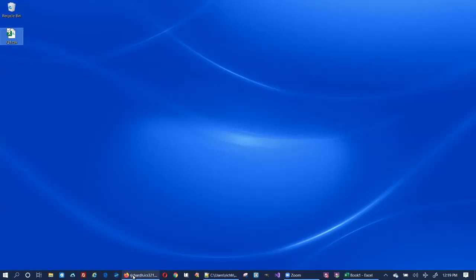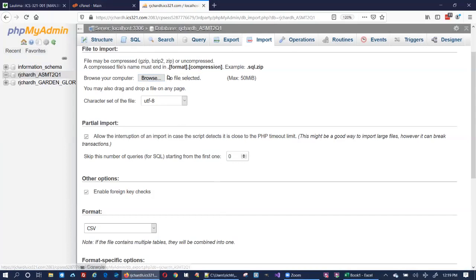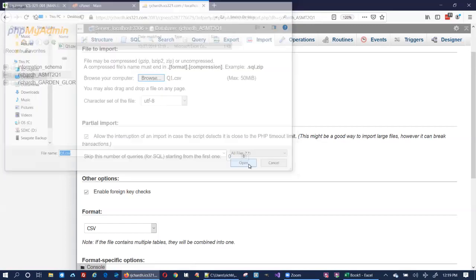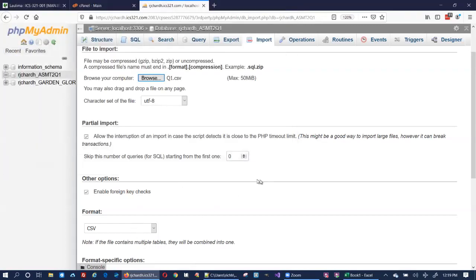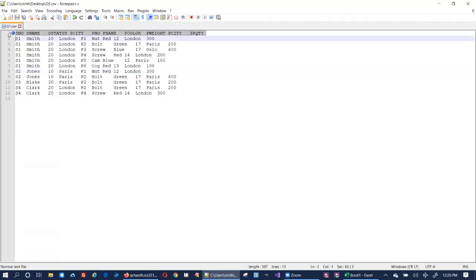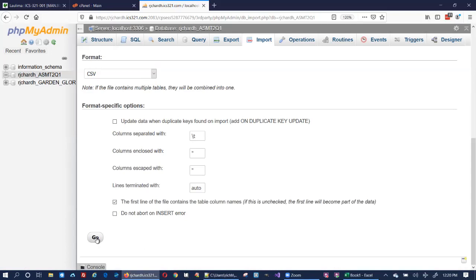The reason I gave it a CSV extension is so that over here, when I'm importing, I can just click Browse and go to my desktop, and it appears right there. I open it up, and it automatically sets it to CSV. Right down here where we specify the columns separated, we aren't going to use a comma. Instead, we're going to use \t or tab. And then this other one here, we're going to check this box: the first line of the file contains the column names, and so we're going to use those. Now we can just click Go.